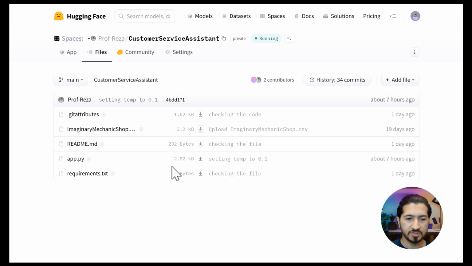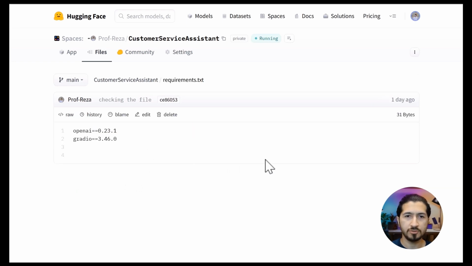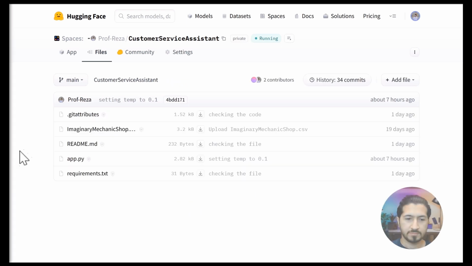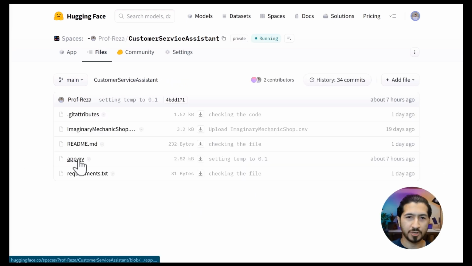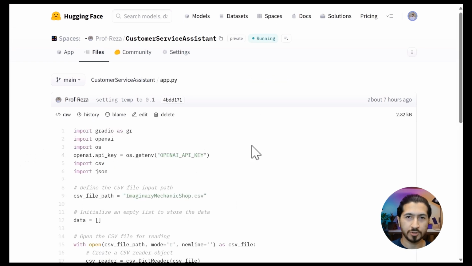The requirements.txt file is commonly used in Python projects to specify a list of dependencies that need to be installed for the project to run properly. Each line in the file specifies a package and optionally a version or a range of acceptable versions for that package. And finally, there is the app.py file, which has all the code we need to run the application on the Hugging Face space. So let's dig deeper into the Python code itself.